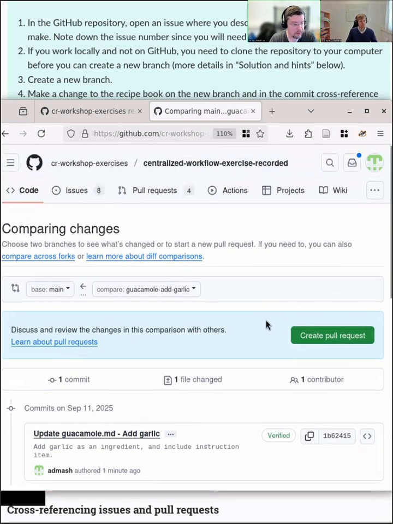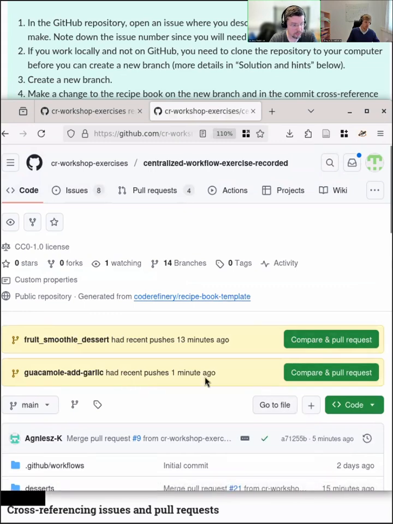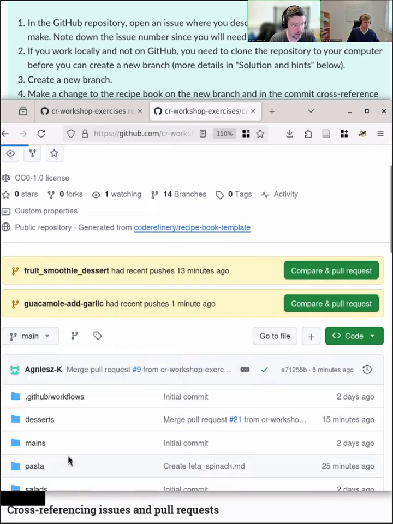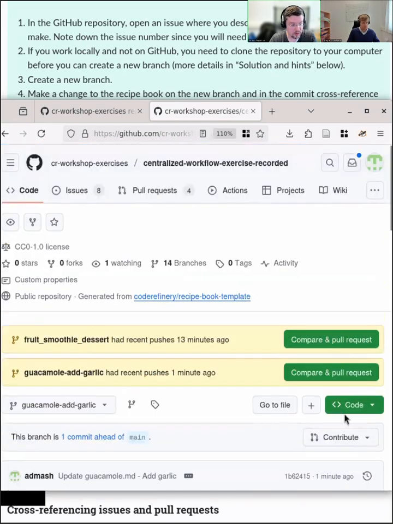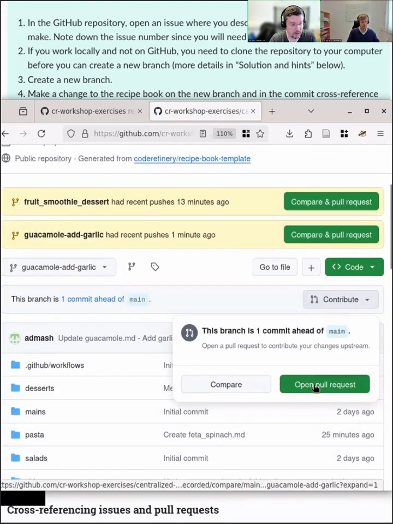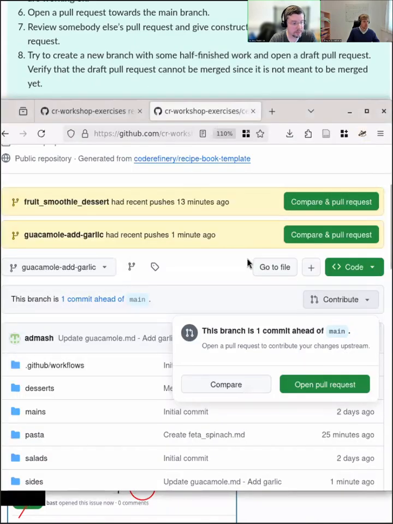So here we have the option then to create the pull request. As you can see, we can create it from the commit itself, or we also have the option, if we're in that particular branch, to use the contribute option here. So let's do that. Open pull request. Let's make sure. Yeah, open pull request towards the main branch, step 6. Open pull request.